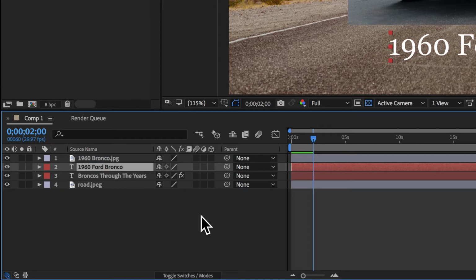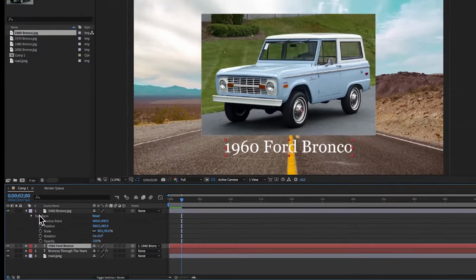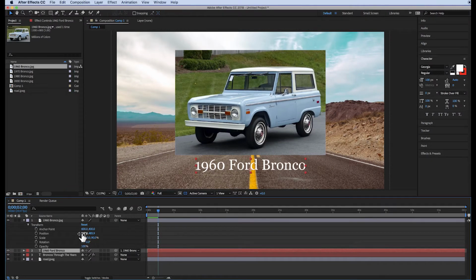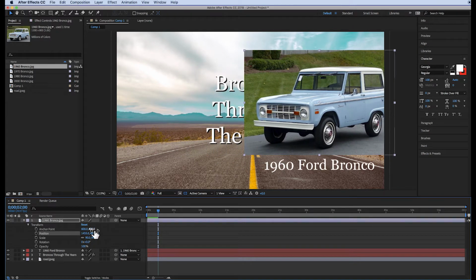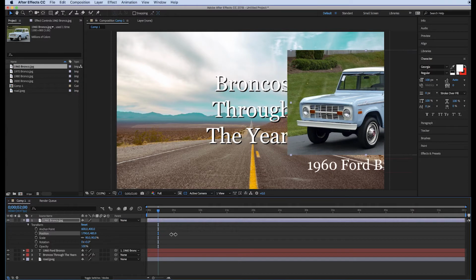So now what I can do, I want the text to do whatever the Bronco image does. So I'm going to click on the Pickwhip, left click, hold the mouse down, move up to, it points to the Bronco JPEG, 1960 Bronco JPEG, and I click that. Now you can see that it is tied to that. So now watch what happens. I want to move my Bronco off the screen. Remember, I want to use this first number, and I'm going to move. Look how the text moves exactly with the image.